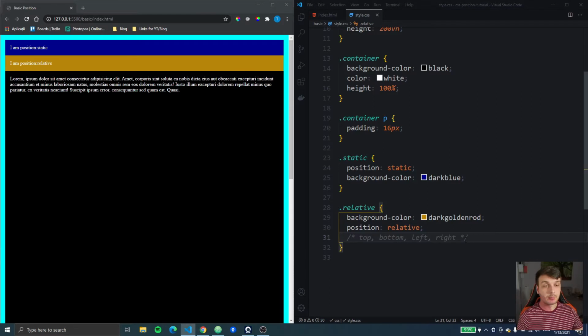But if you set one of these positions, so we're gonna do, let's say top, we'll do 100 pixels. It's gonna take our element and move it from the normal flow of the website with 100 pixels from its current position, but its footprint will still remain right here.